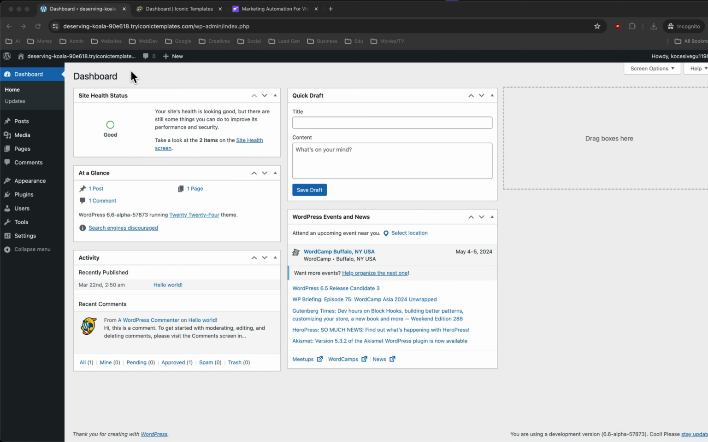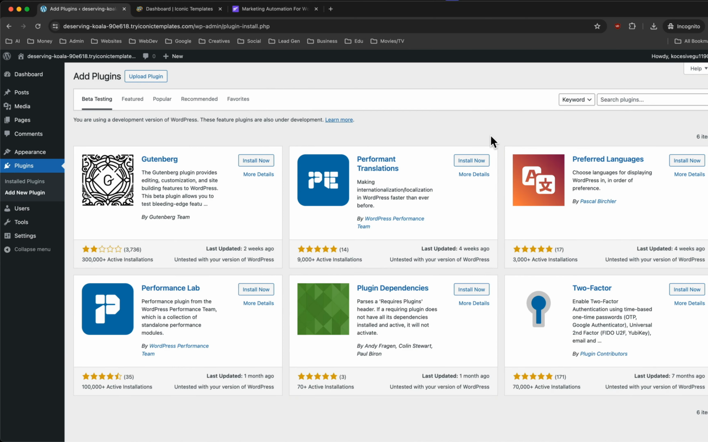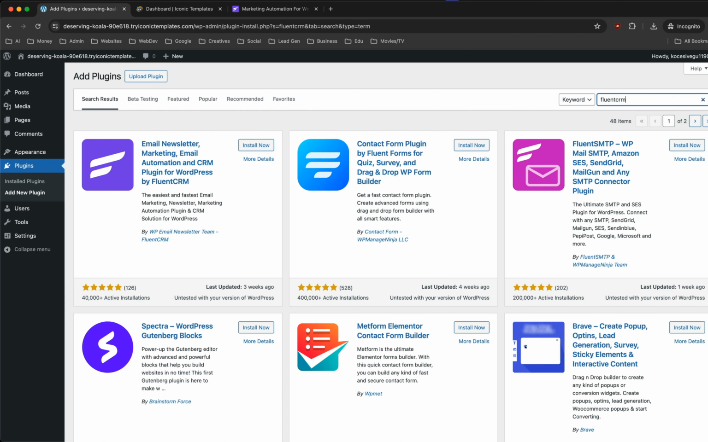To install your Uni emails, first we're going to install Fluent CRM free. So let's go to our plugins and add new plugin, if you don't already have Fluent CRM on your website. First, type in Fluent CRM in the search area, and then click Install Now. Next, click Activate.